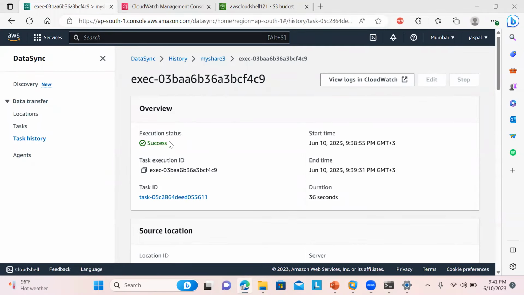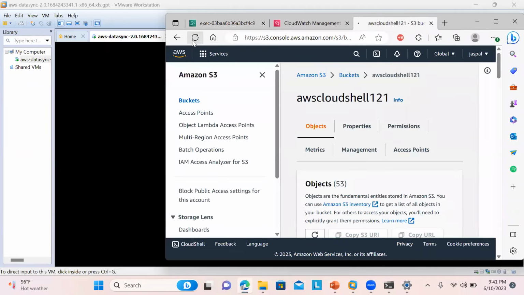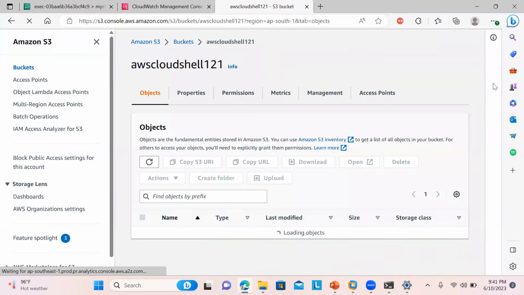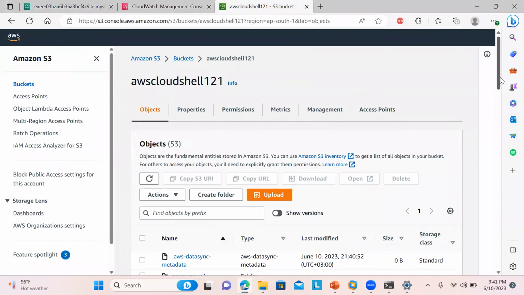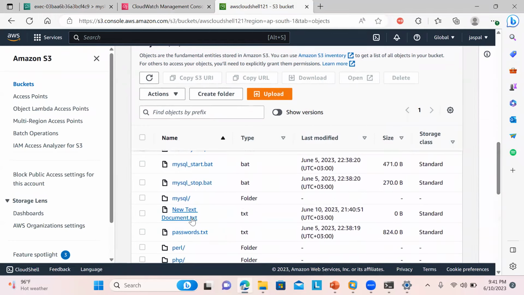No worries. You can just wait for this one to show something. So you can see the execution of the task has been completed. Now we will go and check our S3 bucket. I'll refresh it. Anyhow, there were 53 items now being shown. Previously it was 52. Now you can scroll it down. You can see new text document.